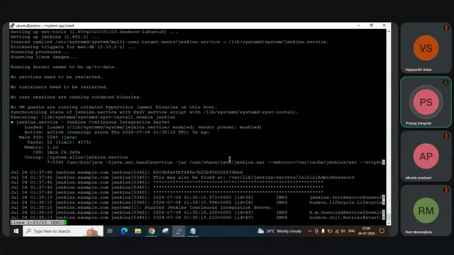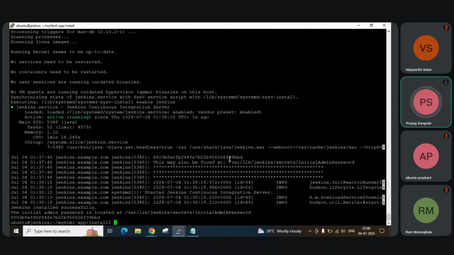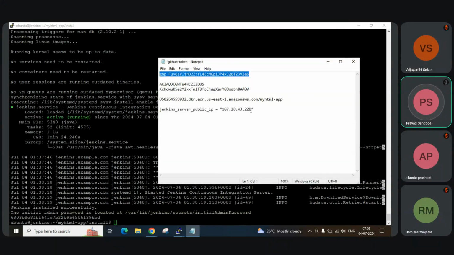Okay, here you just click on enter the key Q. Okay, the installation is done. It has also given the password which will be required for login. Now, what was the IP? The IP address is this one.